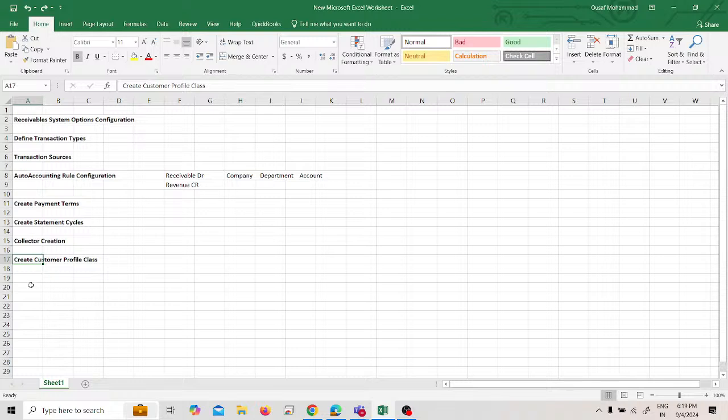Now the next topic will be the RDS. Okay, create a reference data set for customer site. So if you remember my previous sessions about accounts payable, or if you know about accounts payable, you know this topic name, that is the reference data set. The reference data set we have already created in accounts payable.